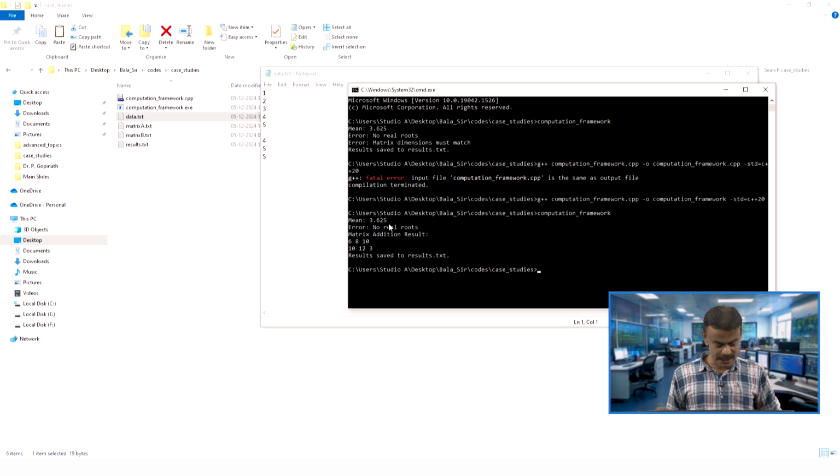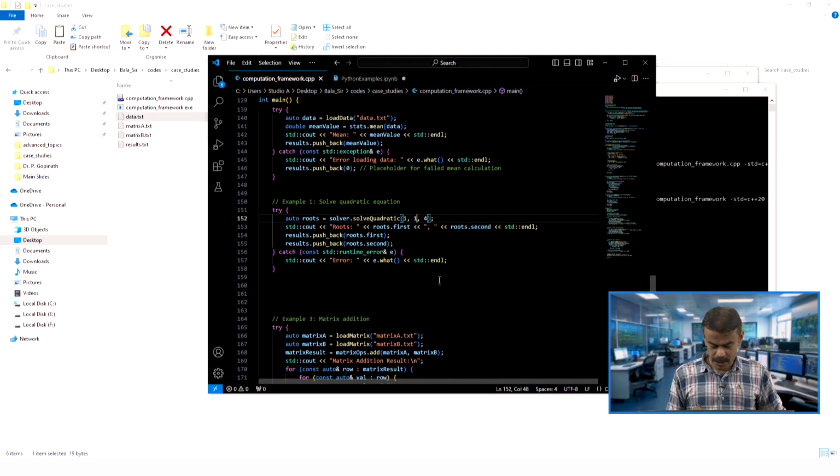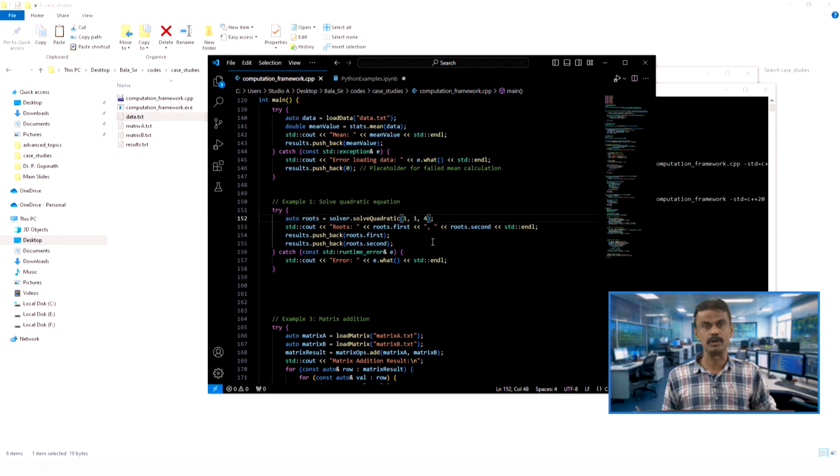And the second one is, if you look at the code, we will go to the code, and here we are solving the quadratic equation x squared plus x plus 4 equal to 0.